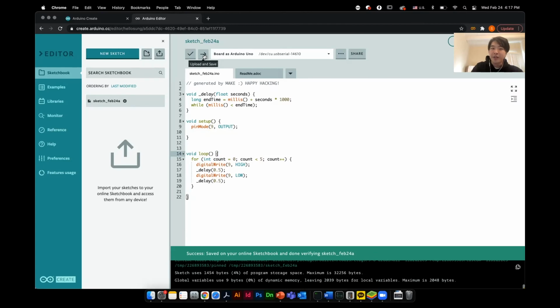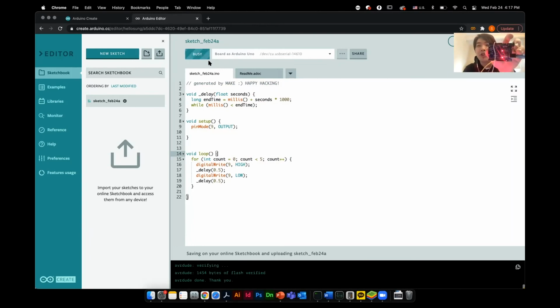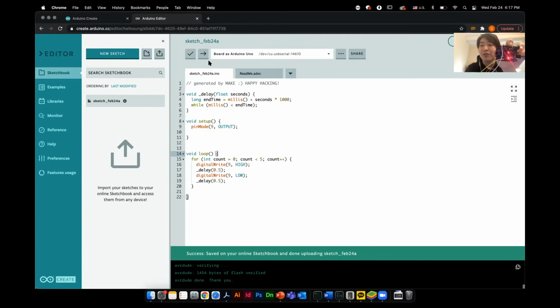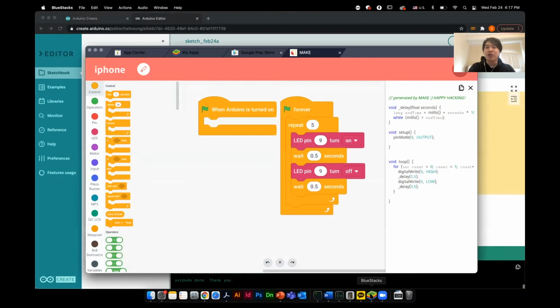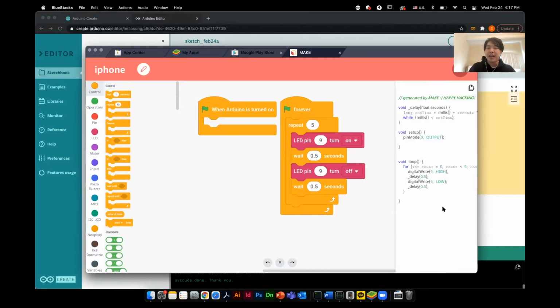Do you see this? Upload. So we're going to click this. Now, as you click that, if you look at your Arduino board, it will blink, saying that, hey, I'm receiving something from a computer. And as you can see, the red light is now blinking. So I think this is a great way to transition from just block coding to computer scripting coding. Even if you don't use the computer, I think it's a great way to learn how this translates into actual coding.